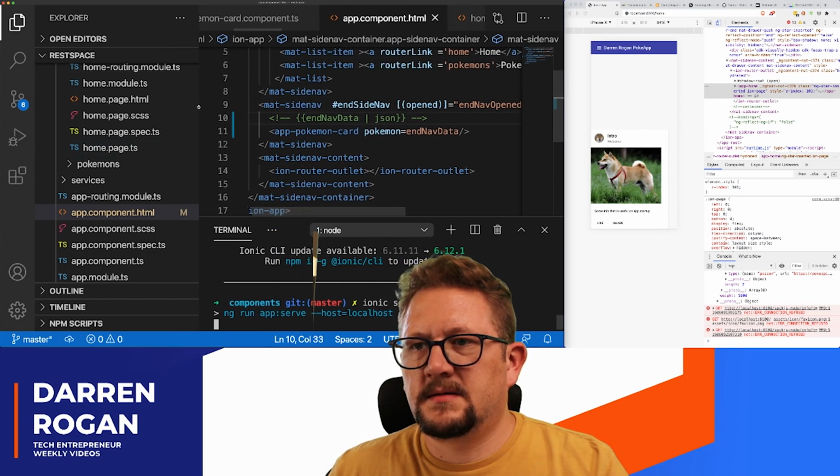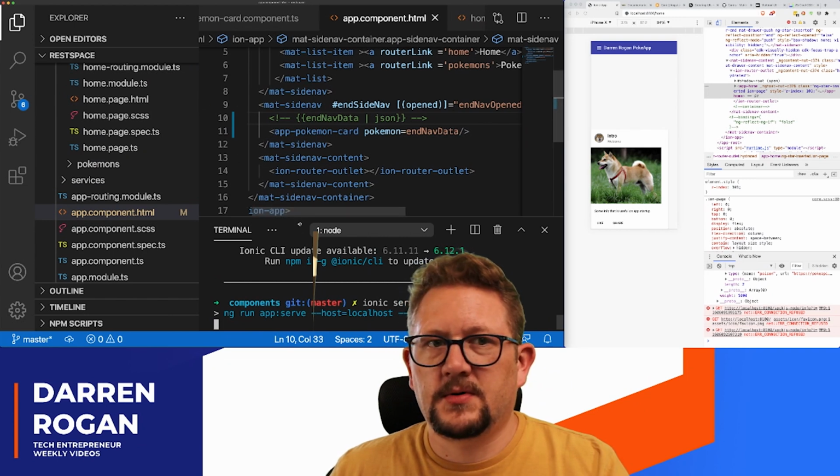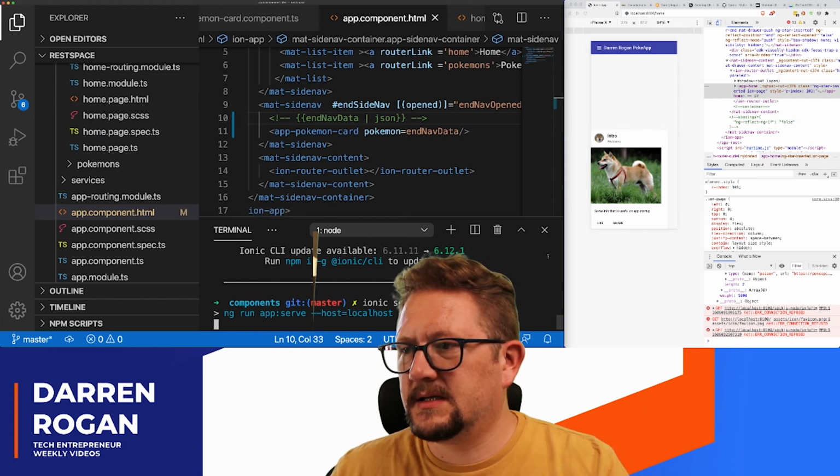I upgraded to Big Sur on my MacBook, and OBS seems to be running really slowly now.